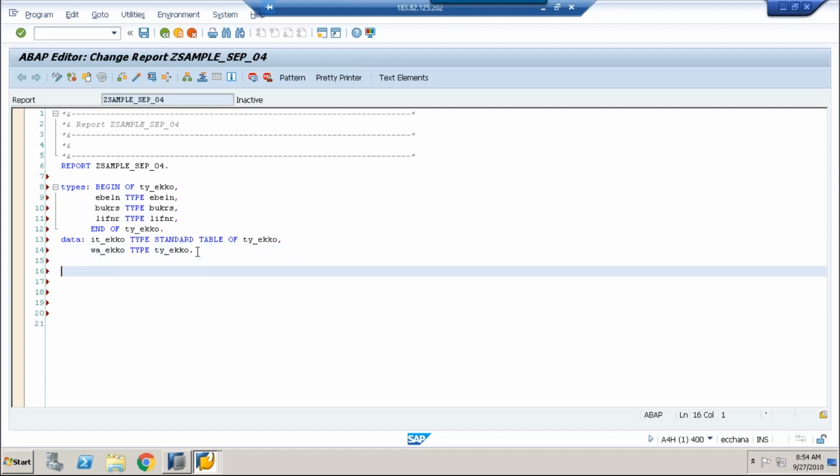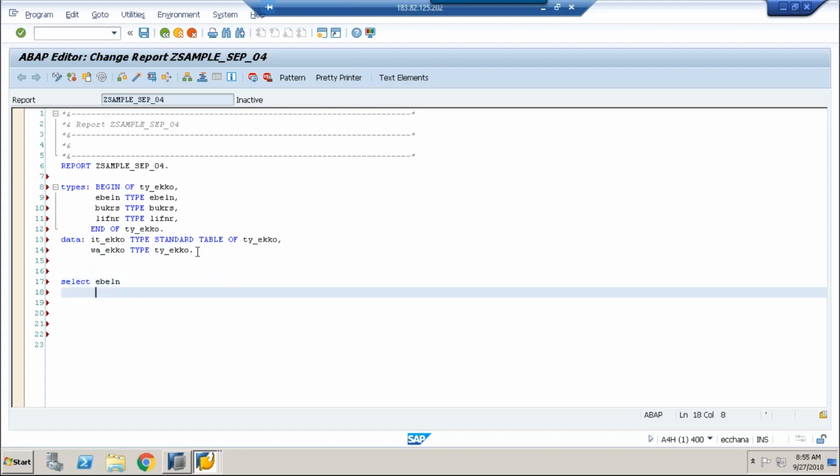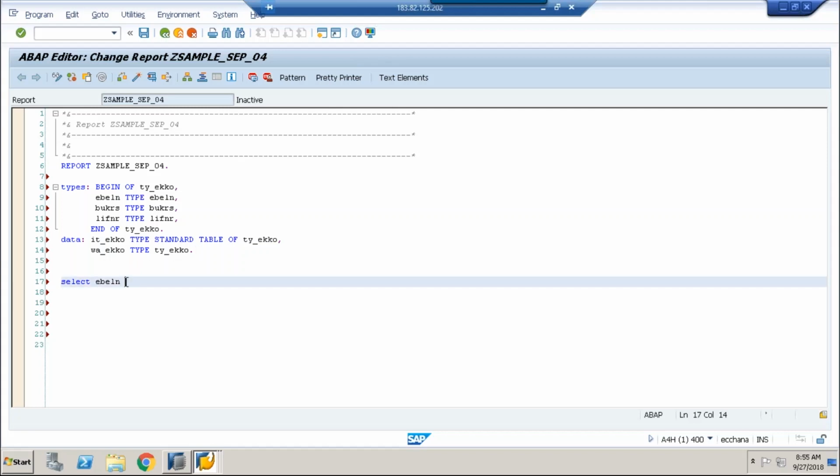Now I'm going to get the data by using a select statement. Select is an open SQL statement. We have many SQL statements based on the requirement; I'm just introducing the select statement here. We need to mention the fields you are going to pull from the table, EBELN. Usually we write it field by field, or else you can just give a space, but that is not a good way.